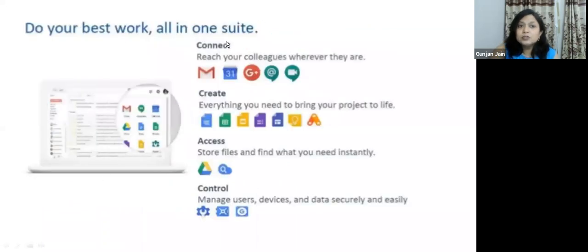So next is do your best work all in one suite. With the help of G Suite, you can connect, you can create, you can access, and you can control. We have lots of apps which can help us to do all these four things: connect, create, access, and control.